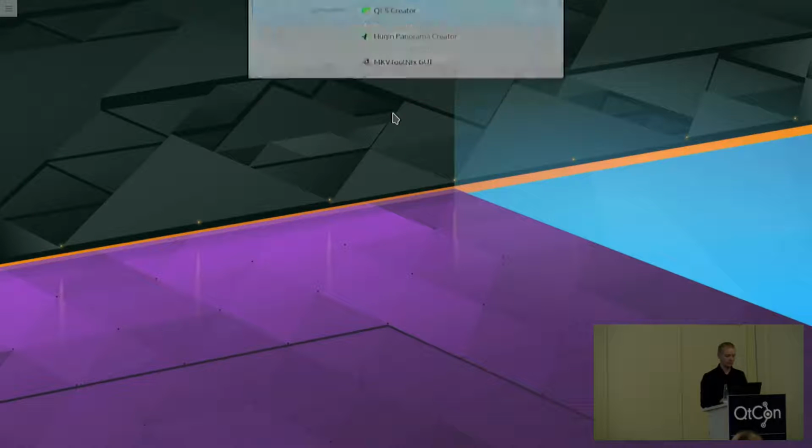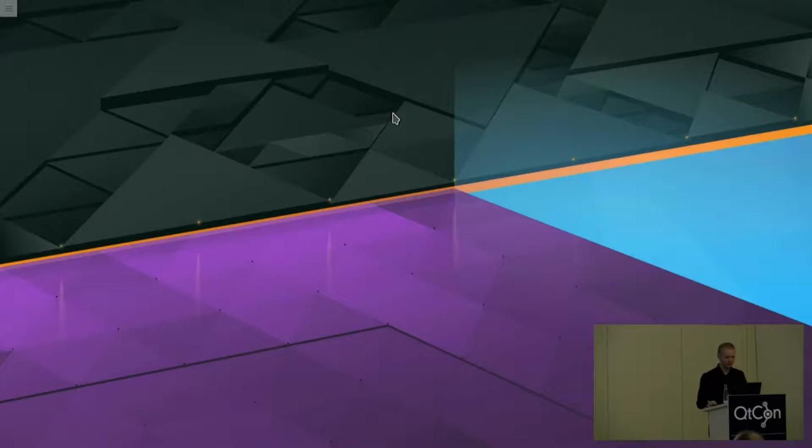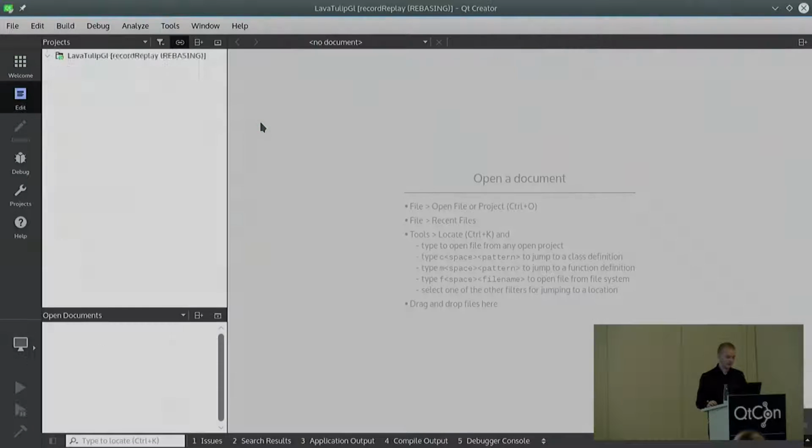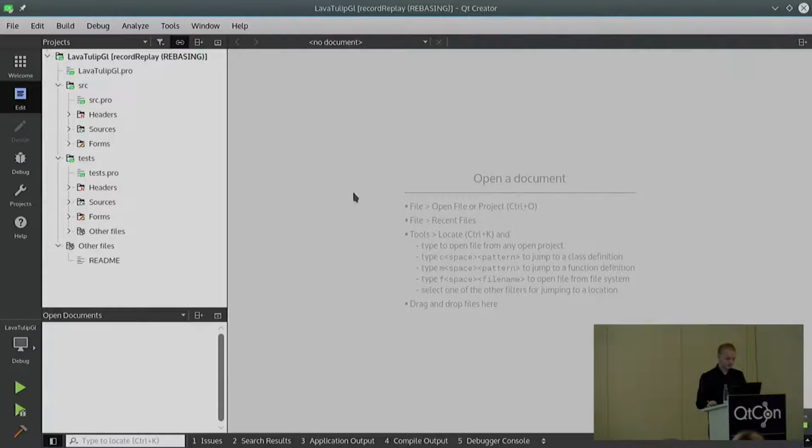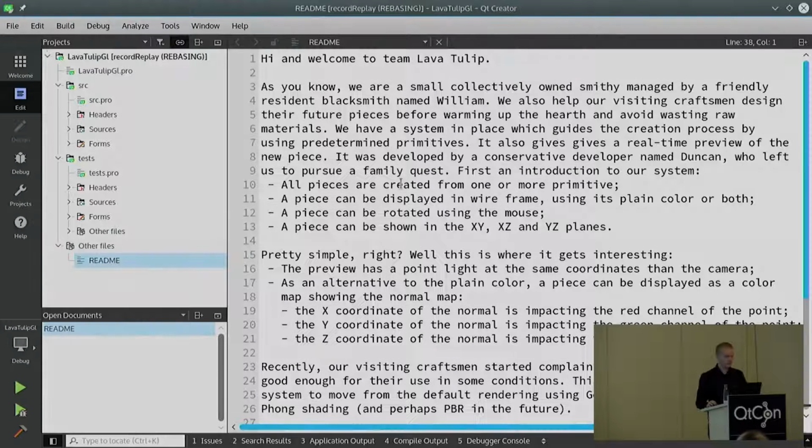Okay, next time I will do a smaller one, hopefully. Okay, let's load that again. Okay, and so readme. Right, so now we are in a safe situation, okay?